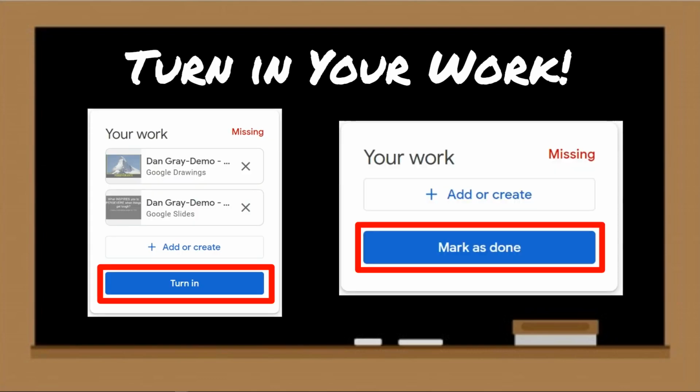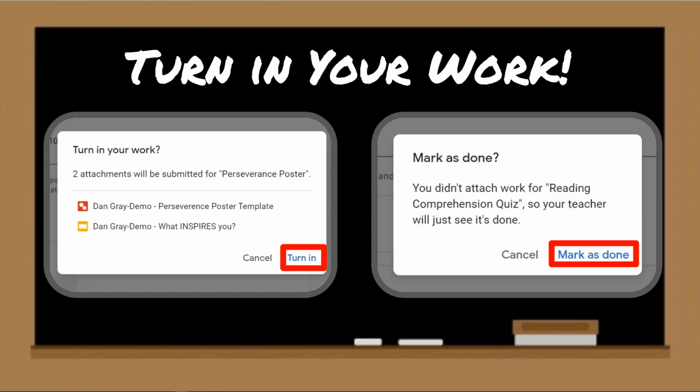Make sure to virtually turn in your work by clicking on the blue Turn In or Mark as Done button. This is how you will let your teacher know that you have finished your assignment and it is ready to be looked at. This will also help you stay organized by showing you which items you have completed in your classwork page on your Google Classroom. After hitting the blue button, Google Classroom will confirm with you that you are ready to turn in your assignment. It's important not to miss this step.